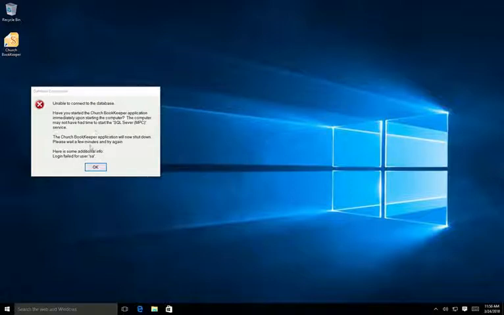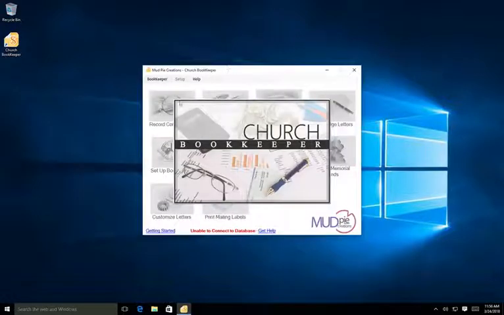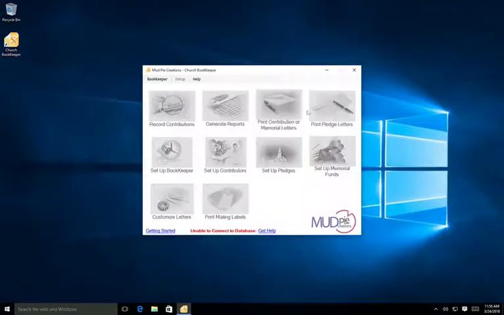Okay, if you hit OK after you get this message, it will launch Church Bookkeeper, but you can see that all of the icons are disabled on the main screen and only the Bookkeeper and Help menus are available. And then at the bottom it says unable to connect to database. So again, if you've just gotten a very generic message that doesn't say login failed for user SA, please check out videos 1 and 2 before following these steps.